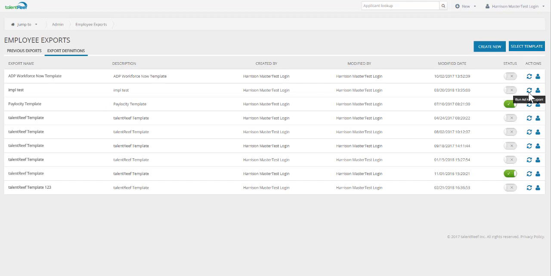By selecting the arrow button, you can run an ad hoc report. And by selecting the silhouette button, you'll run a report for a single employee.